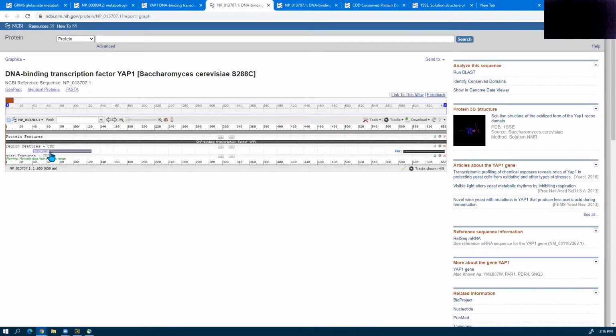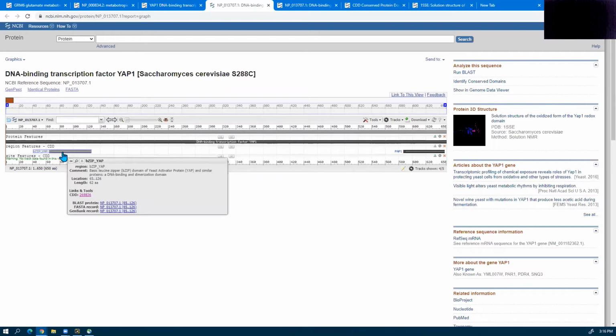So what you're looking for today are any of the features that get listed here. In this example, there's only this one region feature. It says CDD. CDD stands for Conserved Domain Database. And basically what that means is that there are known domains. In this example, the basic leucine zipper domain is a known domain that's found in many other proteins. It's also found in the same protein from many different organisms.